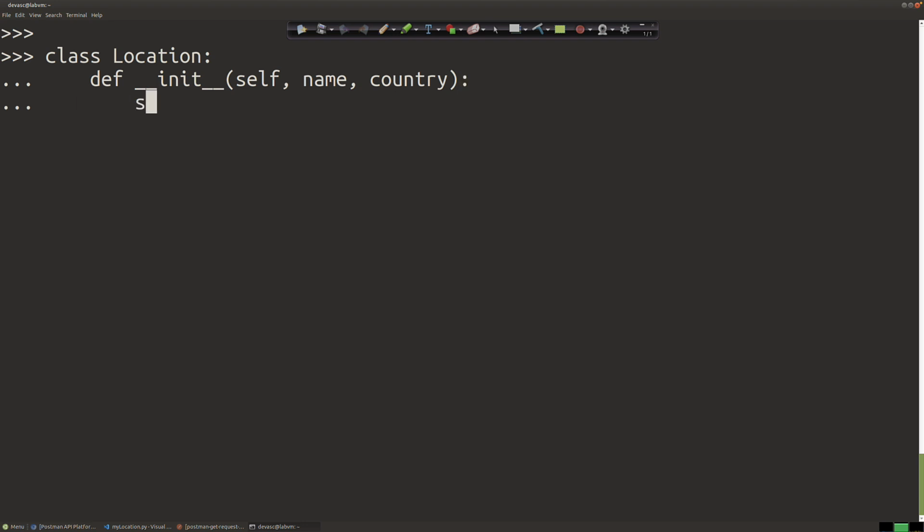And so now self.name is going to be assigned the value of whatever gets passed in when it's instantiated. When this object is built, it's going to get the value of what came in as name. And then self.country, and this is going to get country. And here's the deal, so watch what happens now. So I just hit enter a couple times.